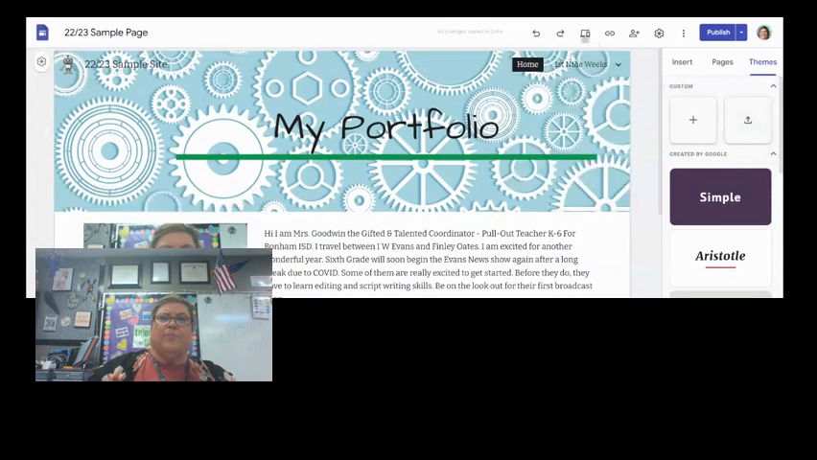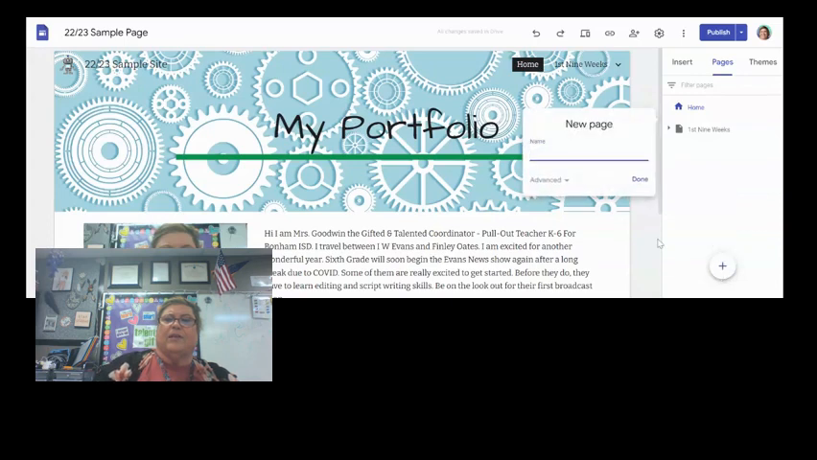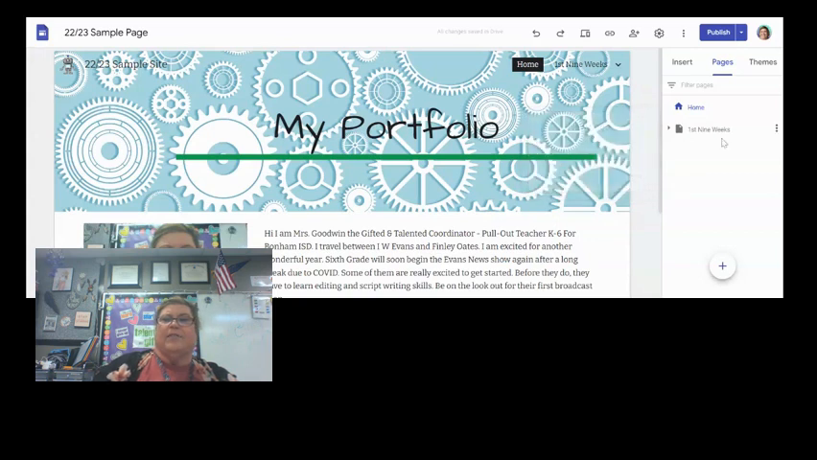But probably one of the most important things we're going to do today is we're going to learn how to add a page. And we go to pages, and I've already added a page. But if you go to click on the plus sign, and you're going to want to add a new page, come up and give it a title. I already have mine, so I'm not going to type it in, but you would say first 9 weeks and say done. And I'm going to click off of that.